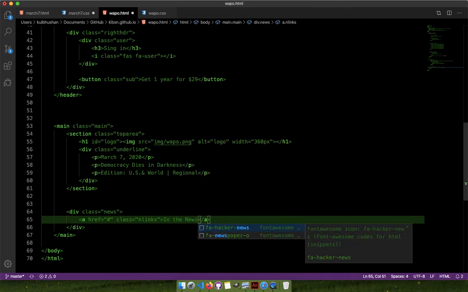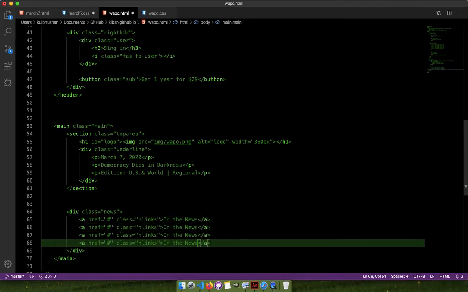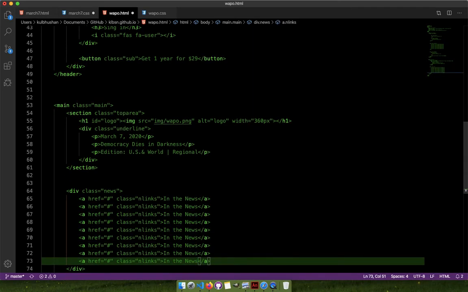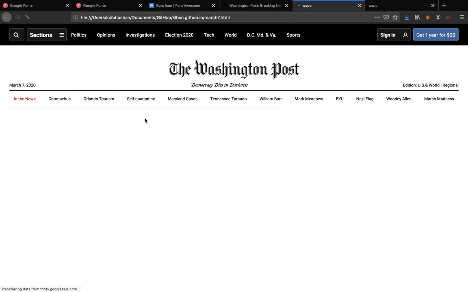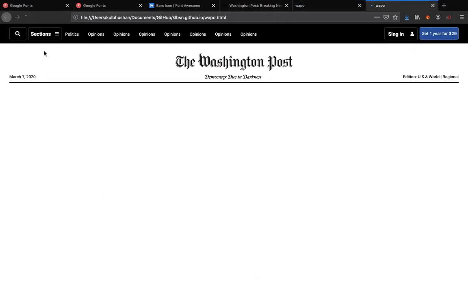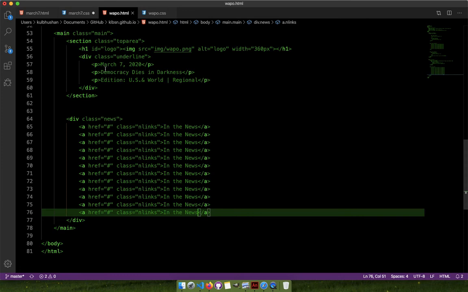AWS news, and maybe I can duplicate this line like 12 times. These are 12 links. Yeah, these are 12. 2, 3, 4, 5, 6, 7, 8, 9, 10, 11, 12. If I save it now, things will be looking a bit... No, I should be here like this. Why? We need to give them some color and font family also.